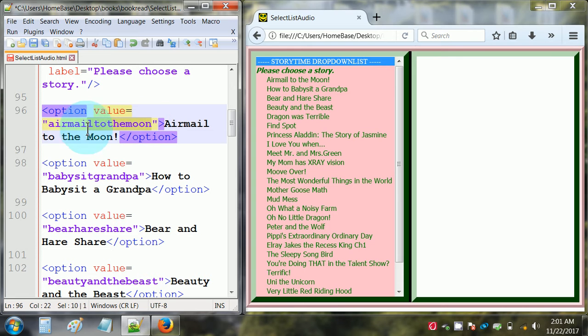This airmail to the moon represents the name of the MP3 file. When we add our dir variable, which has a value of box/, and we concatenate it to this, and then after that we concatenate ext, which is the variable that has the value .mp3, that gives us the entire value for this option. It gives us the path to the mp3. And again, this gives us the path to the mp3 for this story.